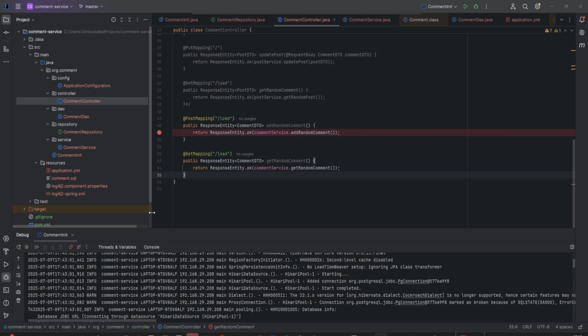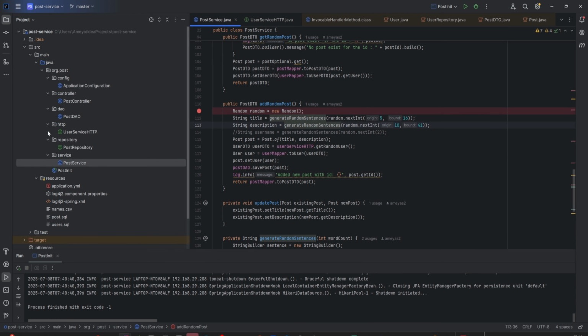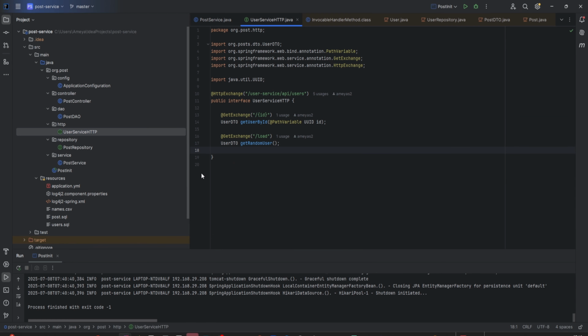So first we're going to take a look at creating an HTTP exchange for the user and the post service. And let me take a look at the HTTP of the user that we are using in case of post. So the first thing we have to do is create this interface that will provide access to the user's information. And then similarly, we have to create a HTTP for the post.